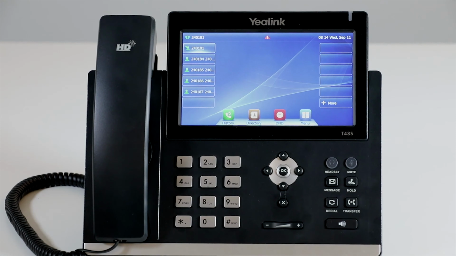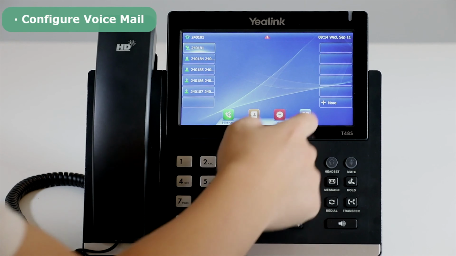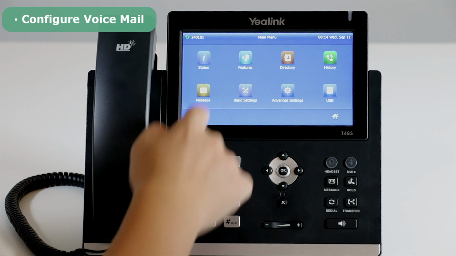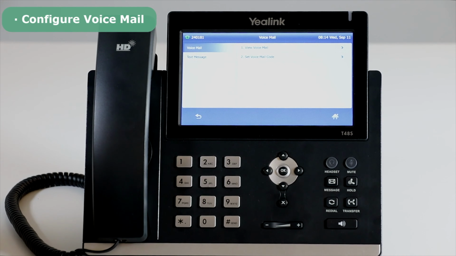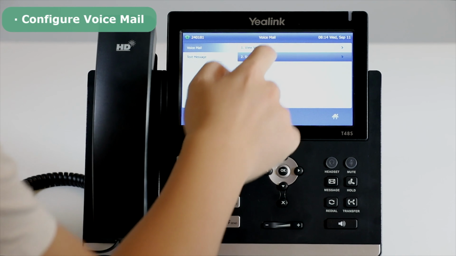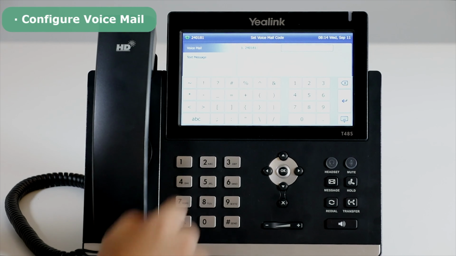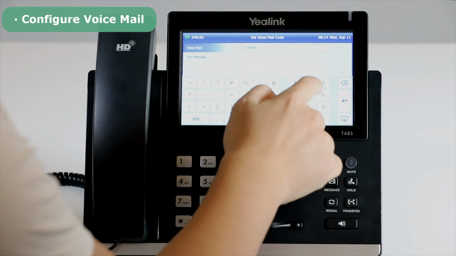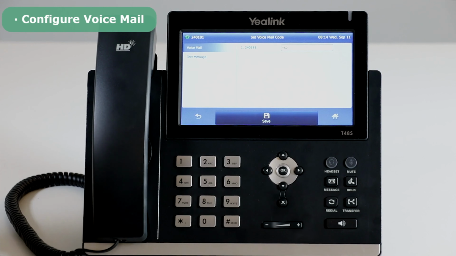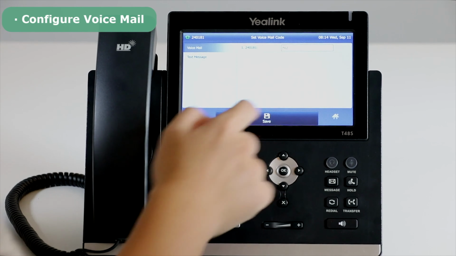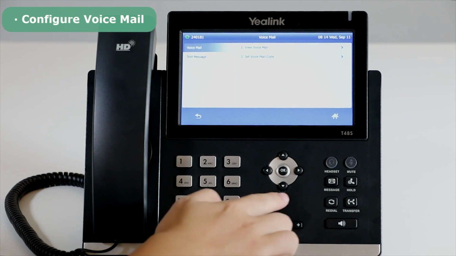You can leave voicemails on the T48S IP phone and also listen to the voicemail stored in a centralized location. To configure voicemail, press Menu, select Message, then Voicemail, then Set Voicemail Code. In the related account, enter the voicemail access code, for example *62, then press Done to accept the change.